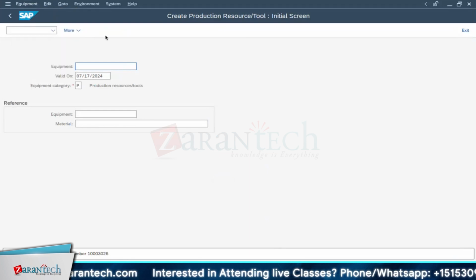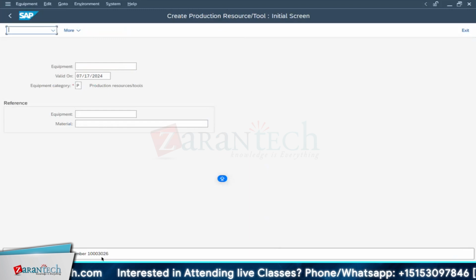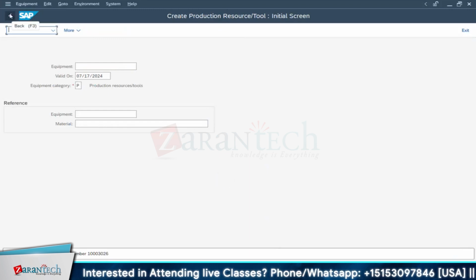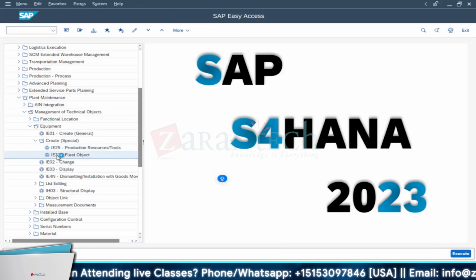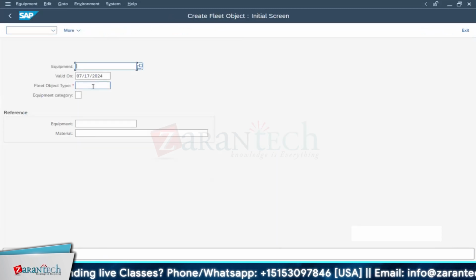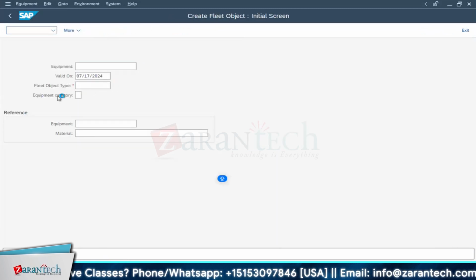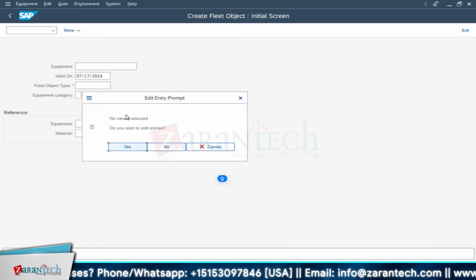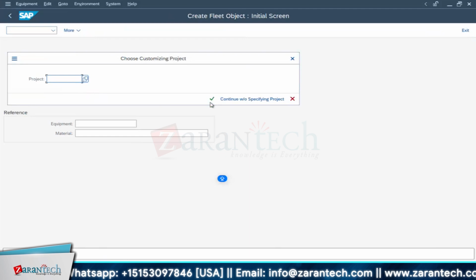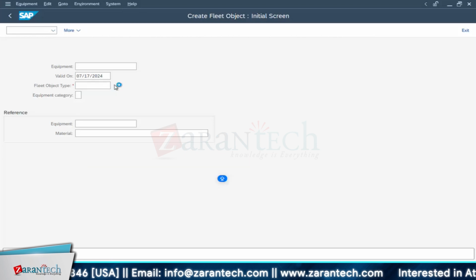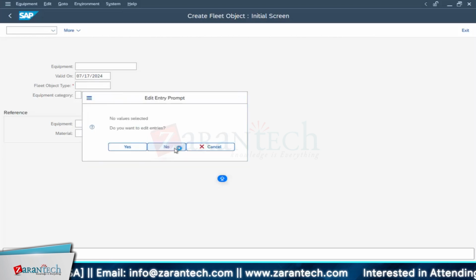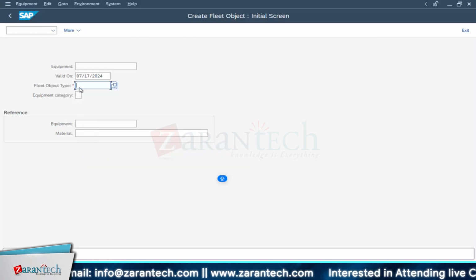So let me go for it. See, this number again got created. So come back. Let me go again to fleet objects. Okay, here, what is your type? Here it is not customized. I guess the fleet object type is not there. Does anyone find any difference in this?